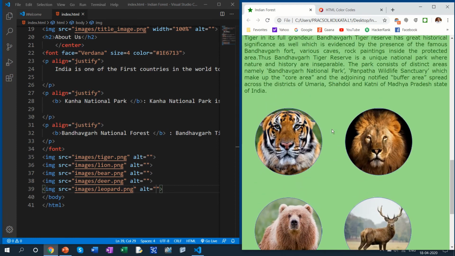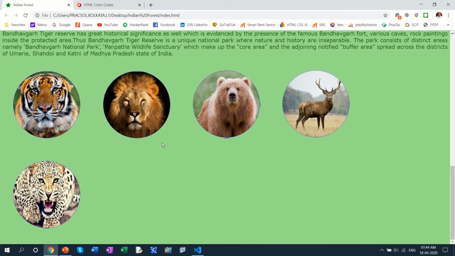One amazing thing I'll show you: you may wonder how the image came out circular, when actually the image is square type. I made it circular and made the rest of the sections transparent. All PNG files look like that. That is why it comes in a circle way. Now one problem: one, two, three, four images come in the same line, and the last image has come on the next line.